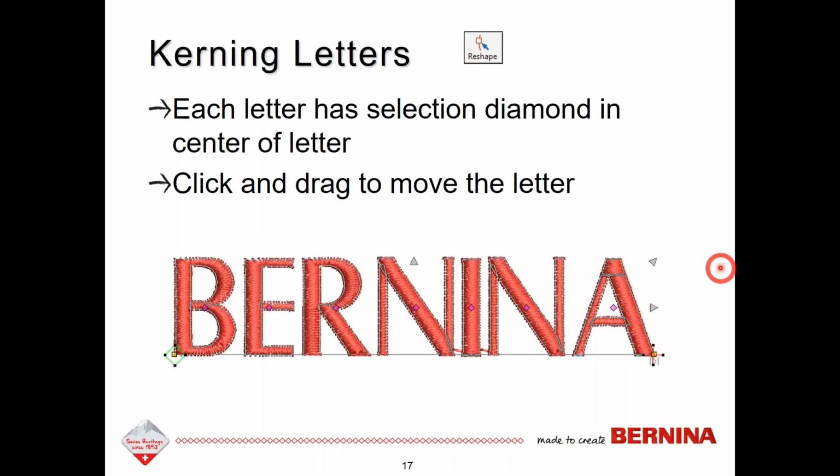We also have something called kerning, and this is done through Reshape. Reshape is a tool that you'll use a lot when you work with lettering or any kind of design, and it is in your second row of toolbars. Each letter has a selection diamond when the word is selected, and then you activate Reshape. And you can click and drag on that diamond to respace your lettering.